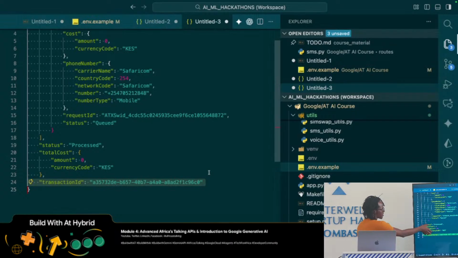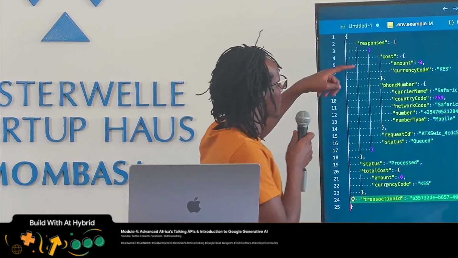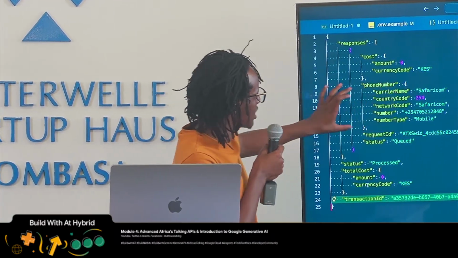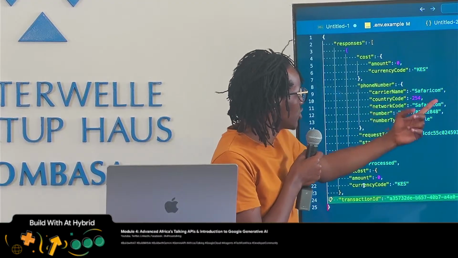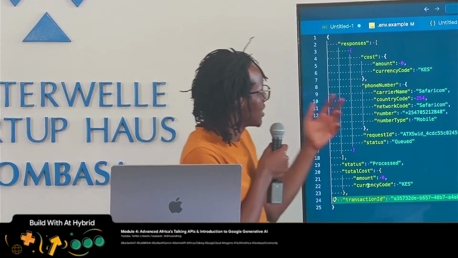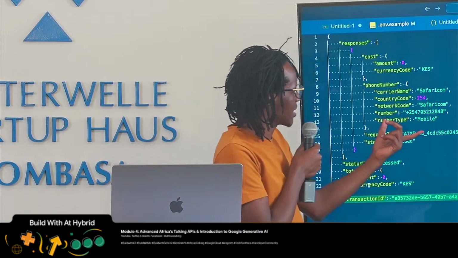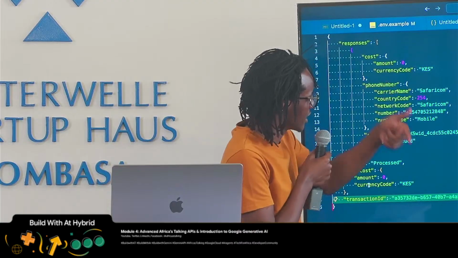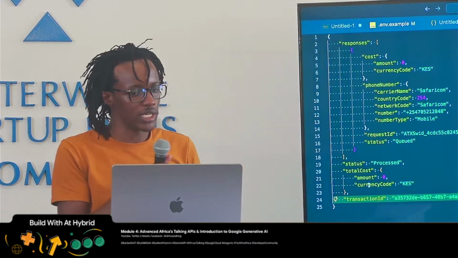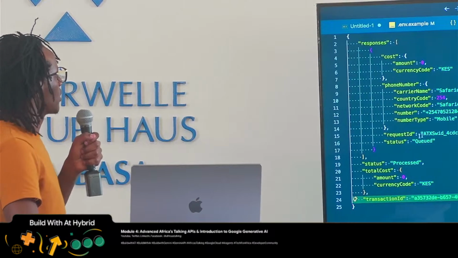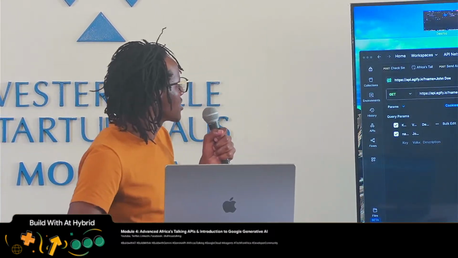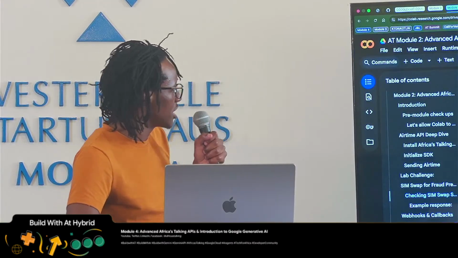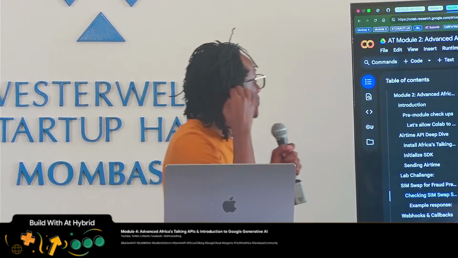So basically, this number that you ran a check on, again, each has a cost, and each has phone details, which is in this case Safaricom, country code 254 Kenya, the network code, and the phone number and the number type. Then here again we have the request ID, which is important for the next leg, and then the status, which is queued. So once you've received that, you save the transaction ID, and we are going to see which part of it we are going to need.